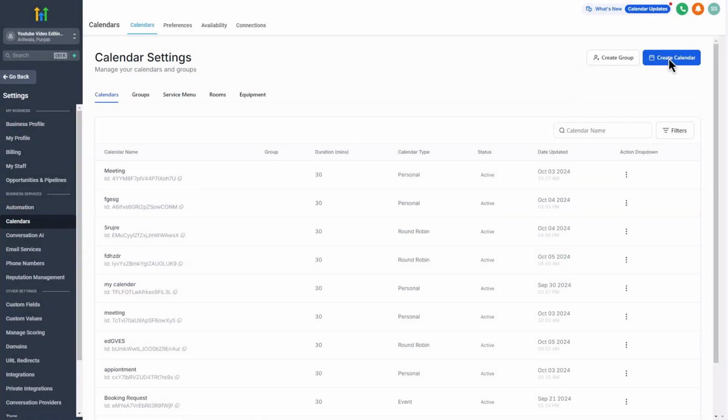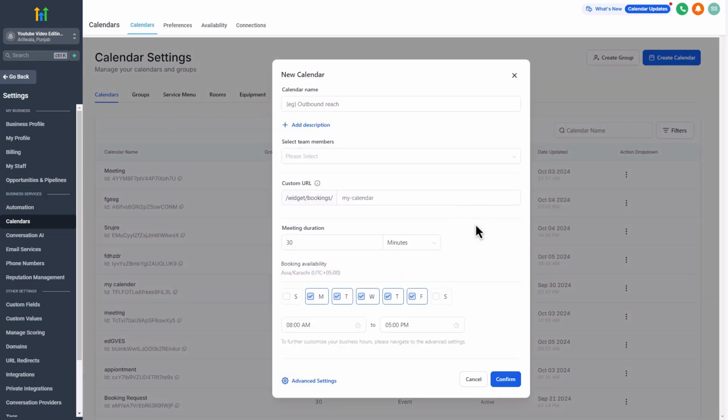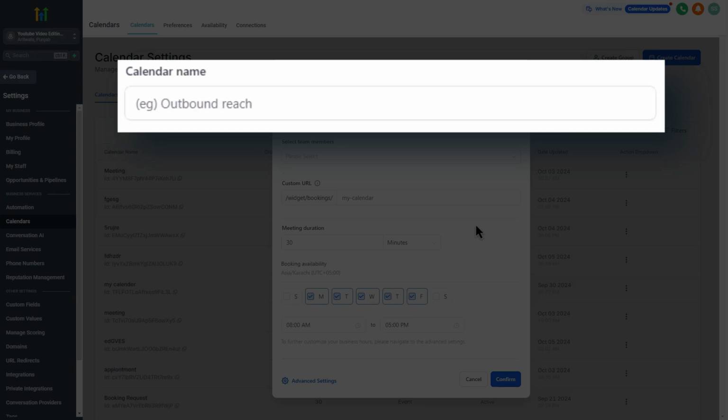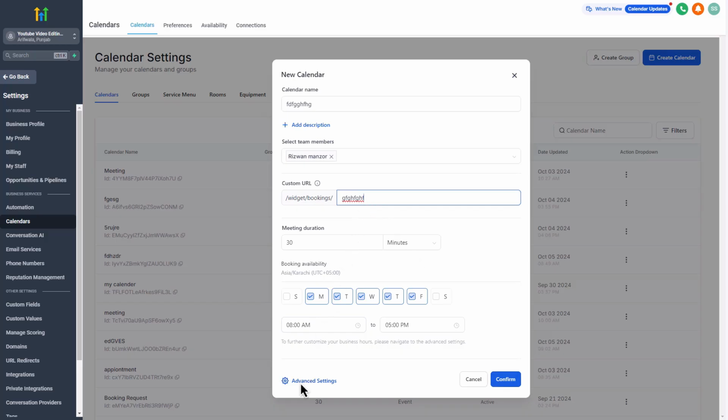In the left-hand menu, click on Calendars. Click the Create New Calendar button. You can create individual calendars for each team member or a shared calendar for the team. Select Round Robin to distribute appointments evenly among team members, or set it to assign based on availability. Set the calendar name, availability, and slot duration. Then click on Advanced Settings.